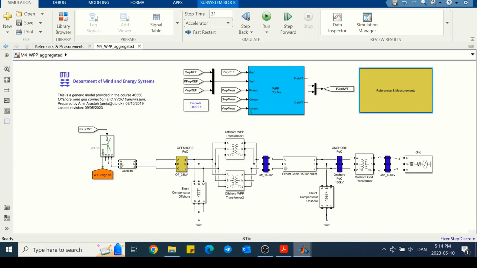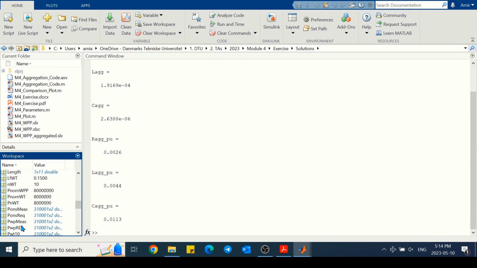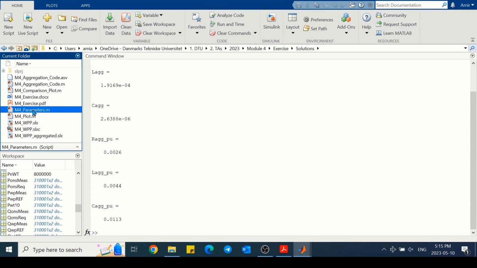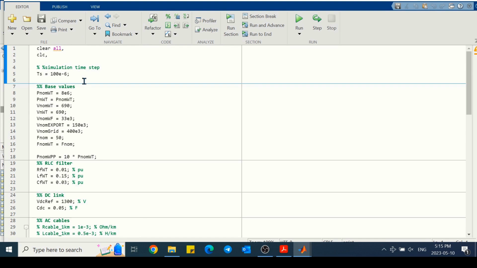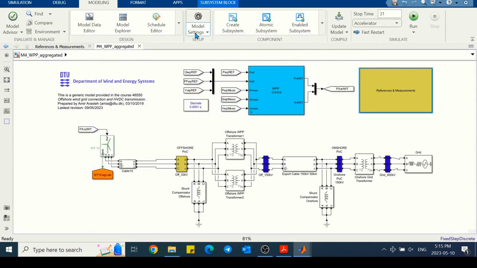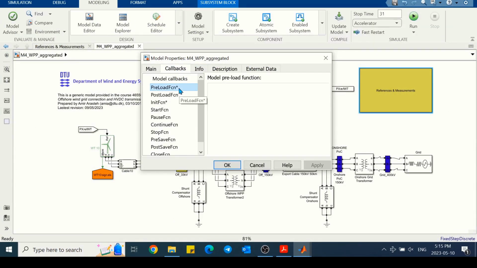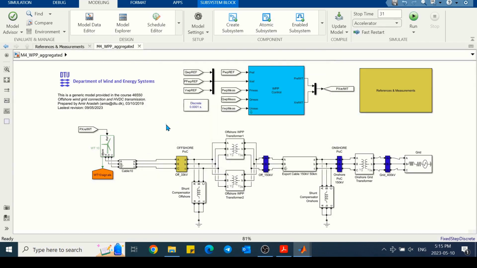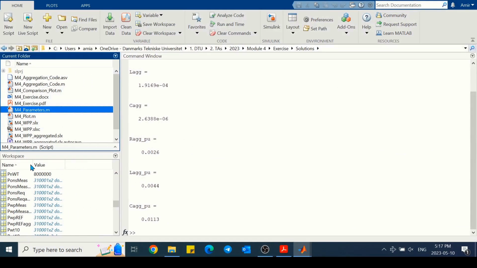If we look at the workspace, we can see the logged signals from the previous run are available. A very important point here is that we need to keep these logged signals from the detailed simulation model in the workspace, because we need them for plotting purposes. We can either remove this clear all from the parameter file, or we can remove the callback functions in the Simulink model. You will easily notice that the model runs very fast with the aggregated model, and that is one of the advantages of aggregation, which makes it very simple.